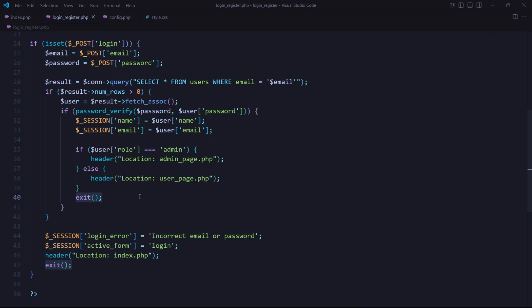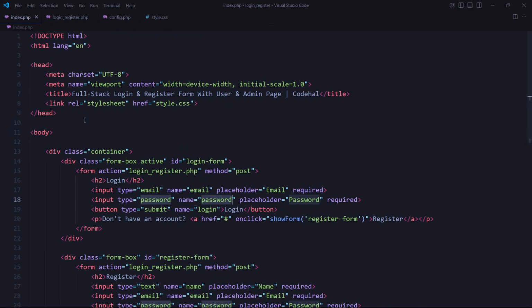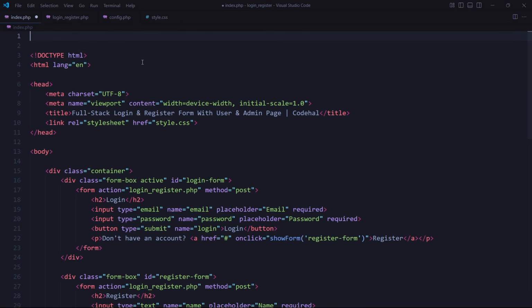If the email is not found or the password is incorrect, we store an error message in the login error session and also store the active form status in the active form session. Then we redirect the user to the main page, index.php. We also stop script execution. Next, we move to the index.php file to display error messages and set the active status for the login or register form based on the data stored in the session.